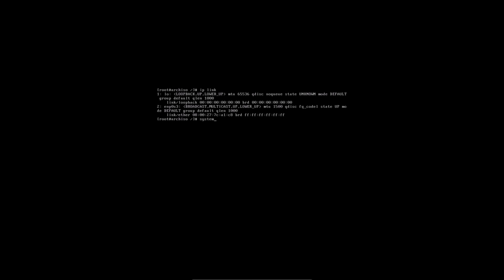So you want to type the command systemctl enable dhcpcd@enp0s3.service. So this is just going to enable that Ethernet service. And it's not really the Ethernet service, it's VirtualBox's service for internet, but this is just going to end up enabling it. So now the next time we reboot, it's going to automatically turn it on by default.